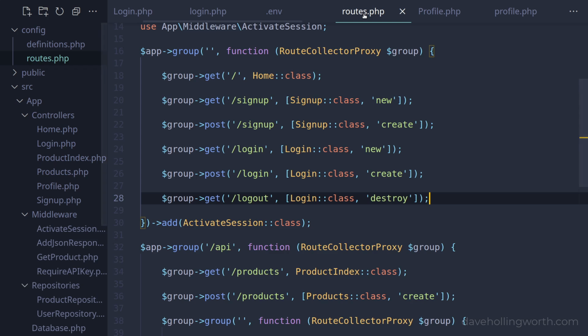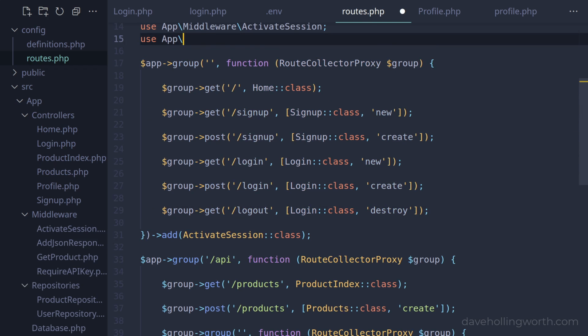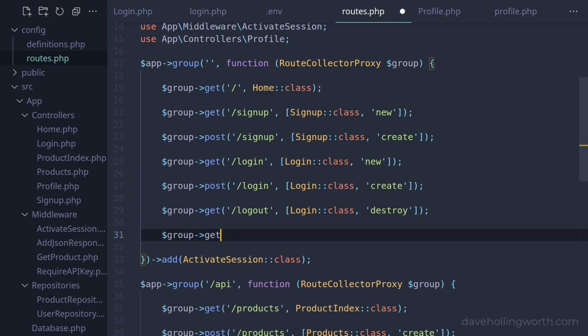In the routes config file, let's add a use statement for the profile controller, then a route inside the activate session group that runs the show method in that controller.